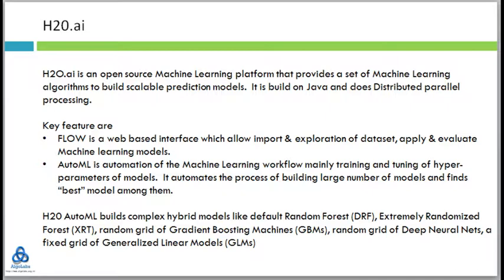A quick recap of classification. Classification is a supervised learning technique. Using historical labeled data, the model tries to predict a categorical value.